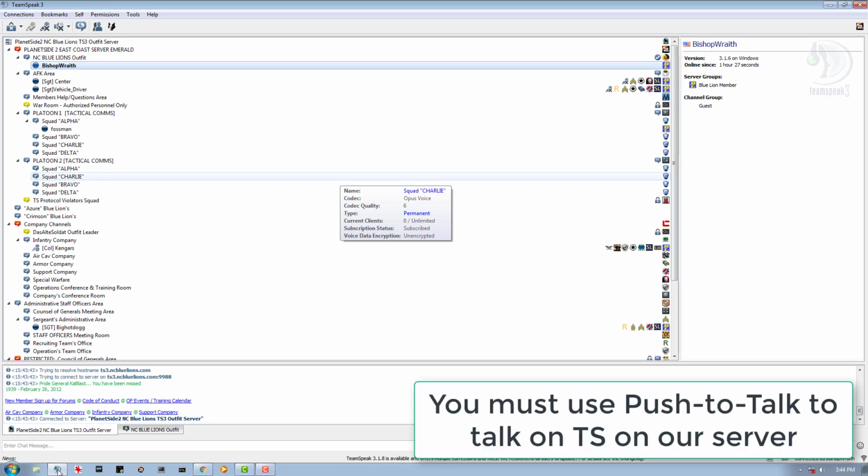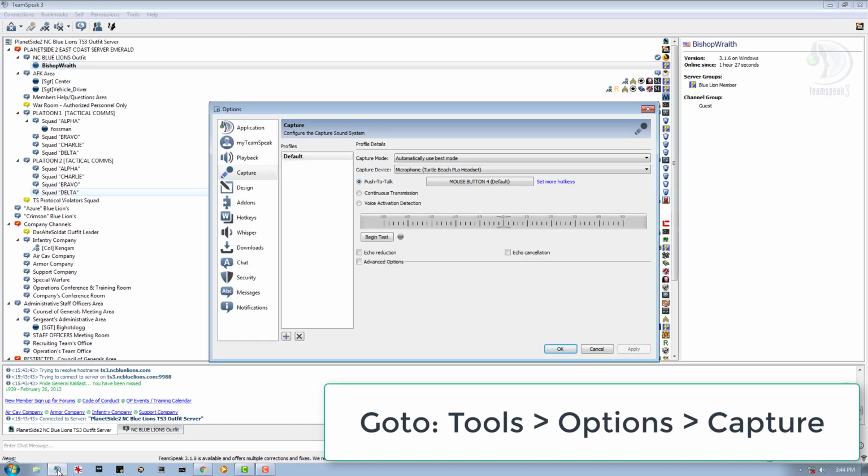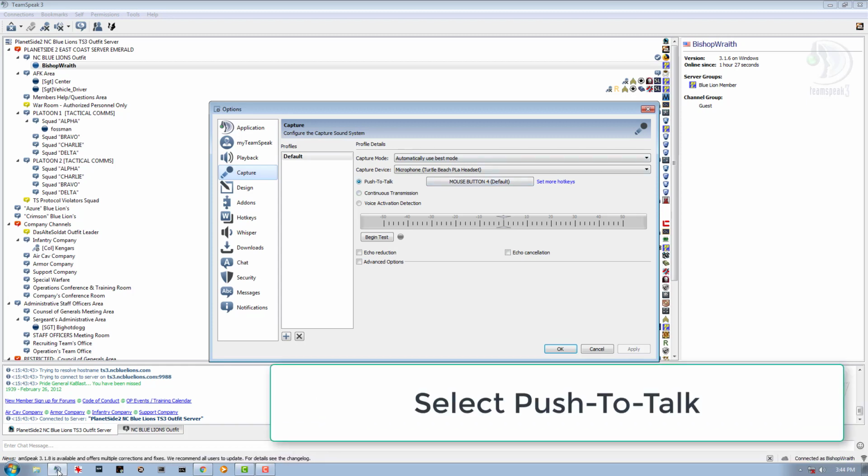The first thing in order to talk is you're going to have to set up a push to talk button. And so how we'll do that is we'll go to Tools, Options. Under Options, we'll select Capture. And then over here, we'll set it to push to talk. We'll click on this button here.